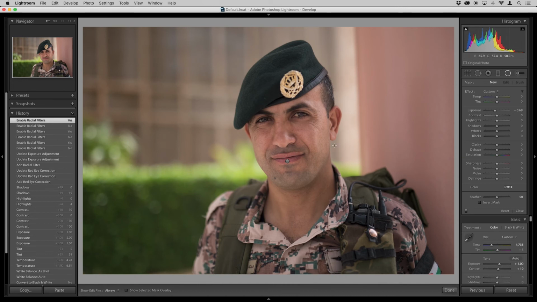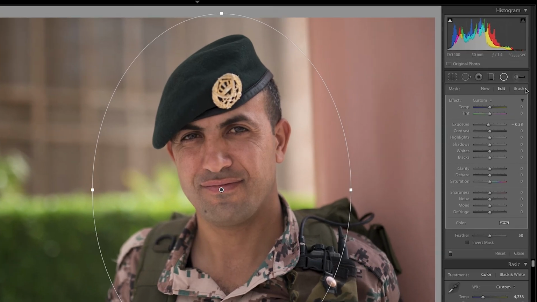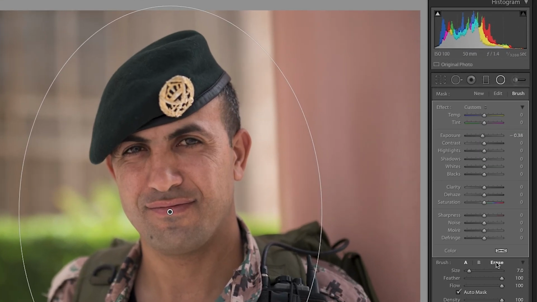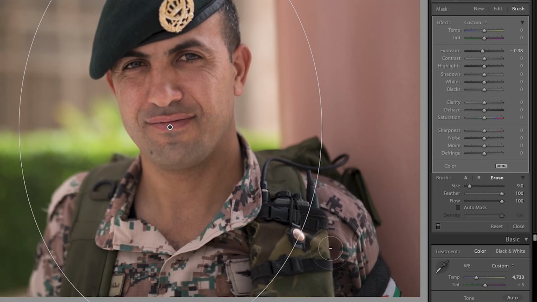Now, once again, if I wanted to go in here and I didn't like how much it darkened down here, we can use the brush tool. I can erase and turn off auto mask for this one, and I can just click in here. I can erase on him and bring his clothes back up to the normal exposure, so that really the only effect this has is on the background parts of the scene.